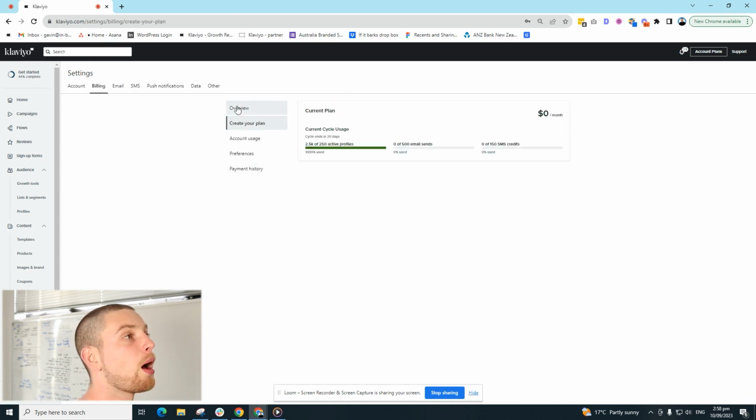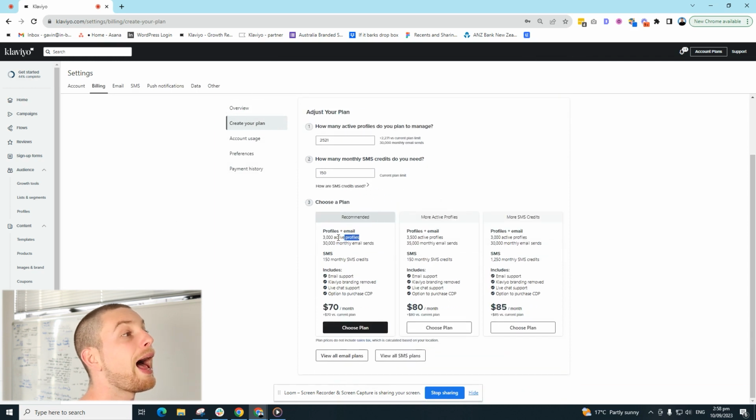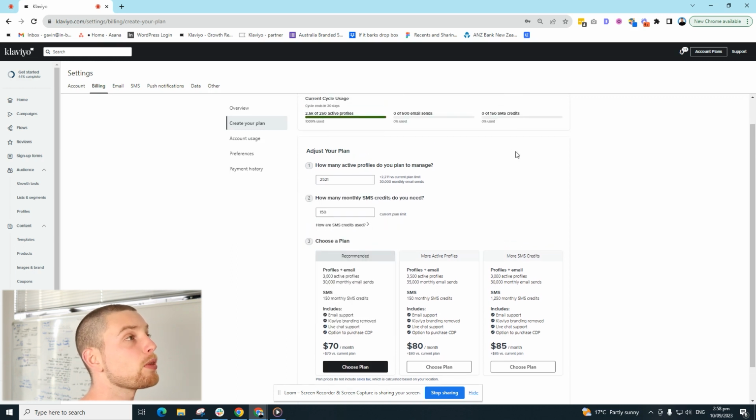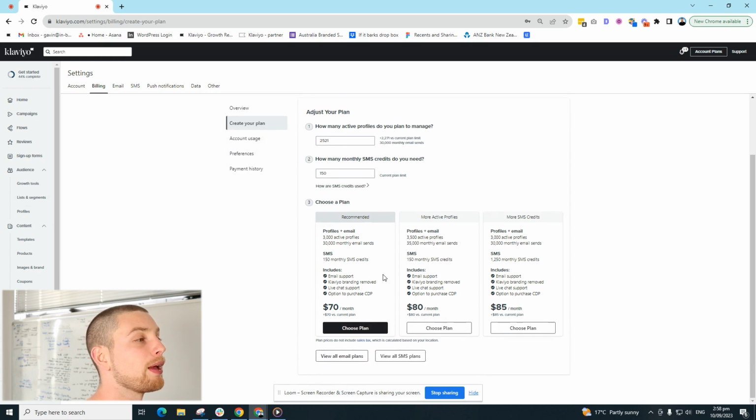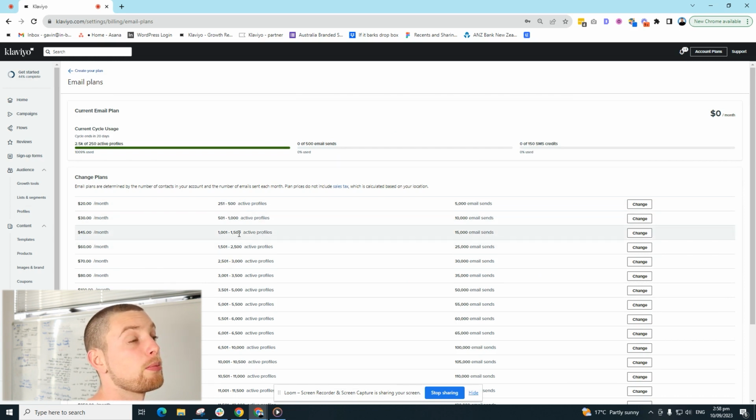Now, you can obviously update how much you want to be paying per month and how many active profiles. Once again, we mentioned 3,000. They're recommending 3,000, but I'm willing to bet, since we haven't started sending campaigns from this account, there's only about 1,000 active or engaged readers of these emails, so I'm not going to go for that $70 a month plan. I'll go for a smaller plan, this one here, $45 a month, because that's 1,000 profiles that I'll be sending.